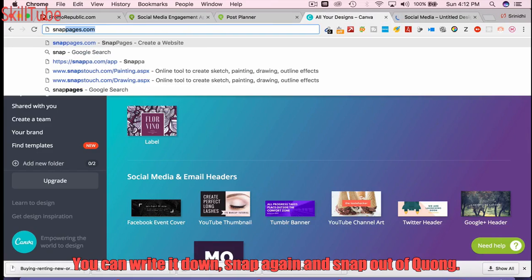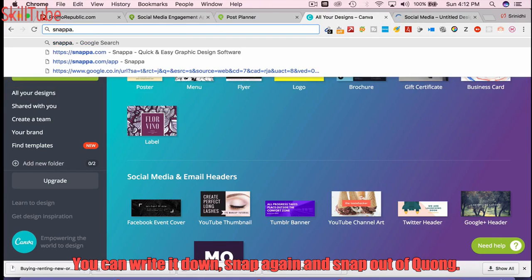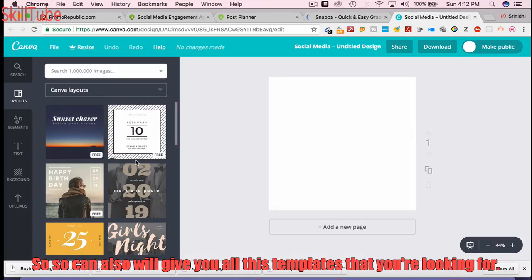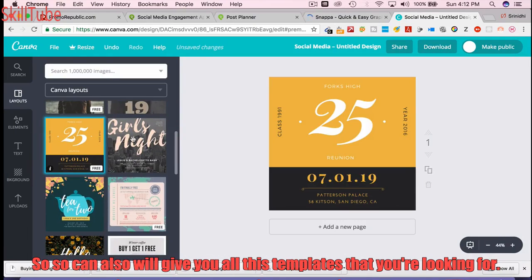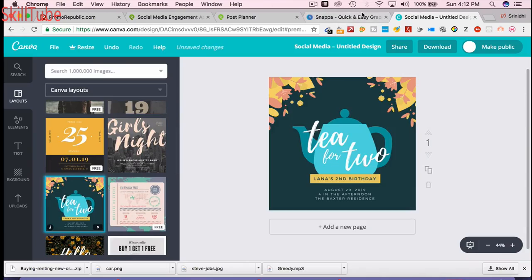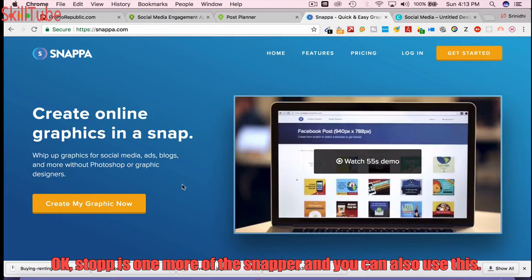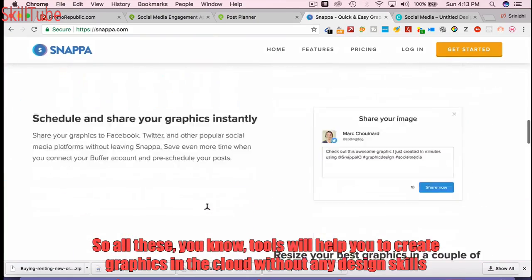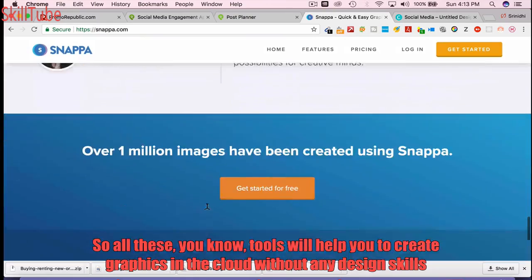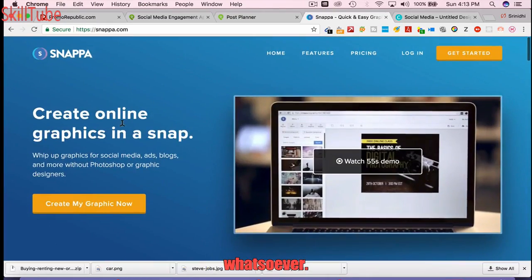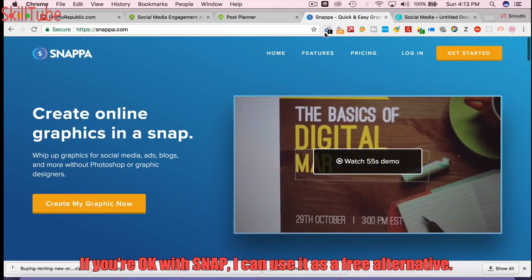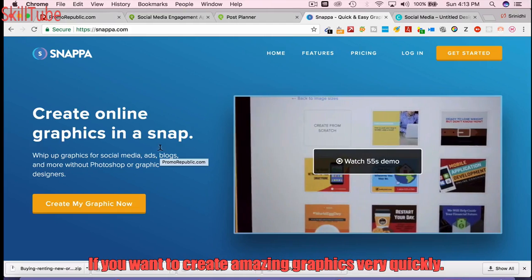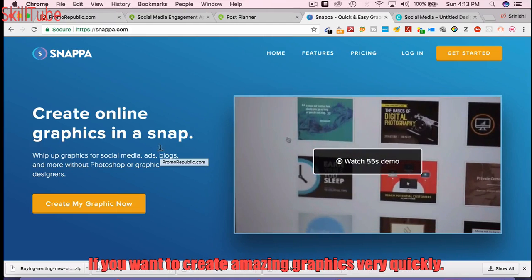Snappa is one more. You can write it down. Give a minute. It's snappa.com. Okay, but that is a paid alternative. So Canva also will give you all these templates that you're looking for. This is Snappa, and you can also use this. All these tools will help you create graphics in the cloud without any design skills whatsoever, right? If you're okay with Snappa, you can use it. Canva is a free alternative. Otherwise, you can always use Promo Republic if you want to create amazing graphics very quickly, right?